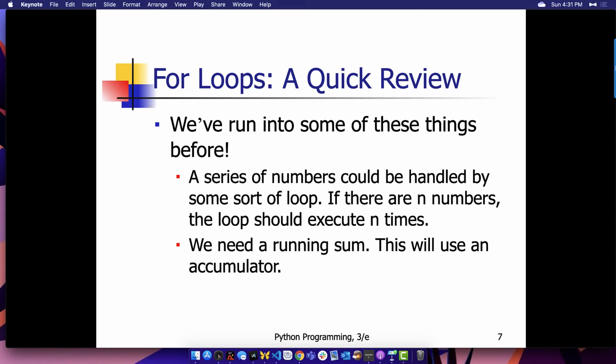So again, for loops. We've run into some of these things before. A series of numbers could be handled by some sort of loop. If there are n numbers, the loop should execute n times, right? If we want to add 5 numbers together, the loop is going to go around 5 times, asking for numbers, accumulate the sum, and do whatever we need to do, right? So we needed a running sum, and by now you've heard me say the accumulator pattern is super important, right? So we would use an accumulator.